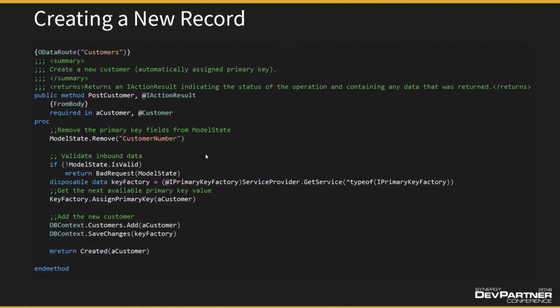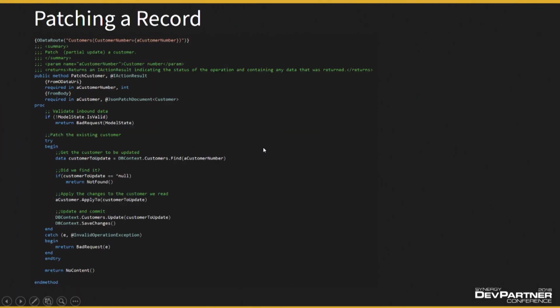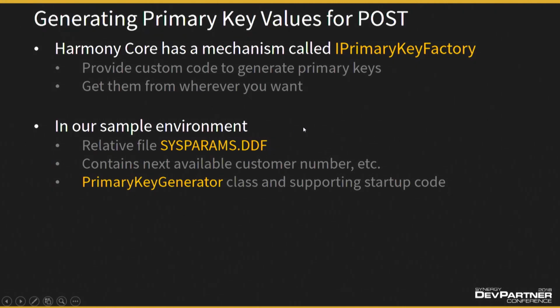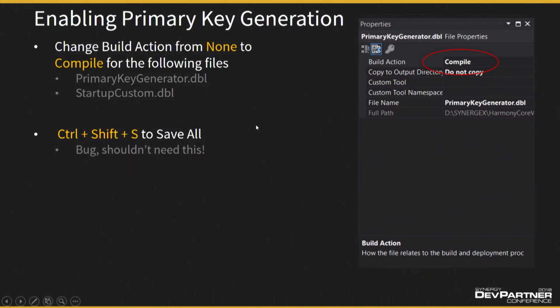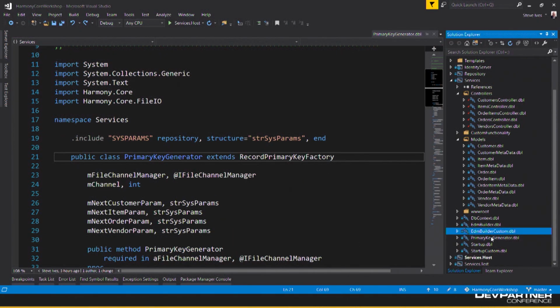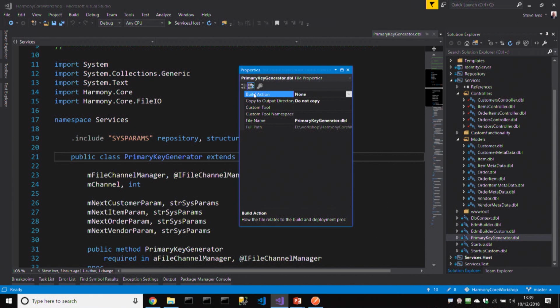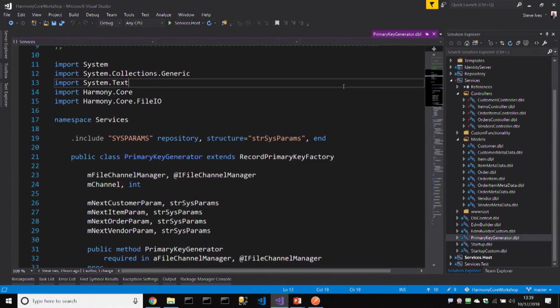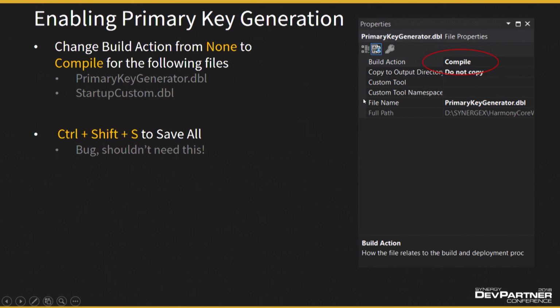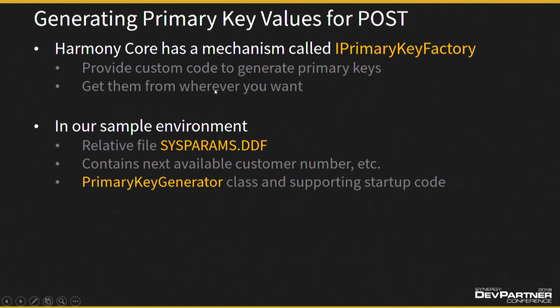This is just a slide version of all the stuff we just went through: patching a record, deleting a record, generating primary keys. Yeah, we've got the code that does the primary key generation in our project, but it is not set to compile. So what we need to do is go to primary key generator, right click and go to properties, and you'll see its build action is currently set to none. So we need to compile that code now, so I'm going to change it to build action compile. And I'm going to do a Control-Shift-S to save all changes just to make sure that project file gets updated. And I believe that's all we have to change.